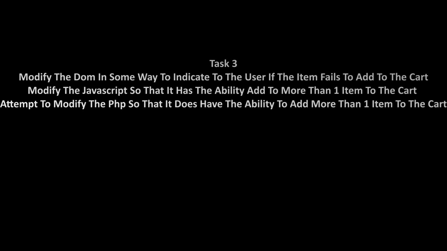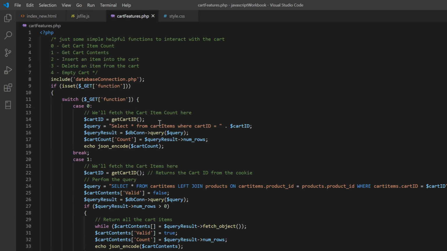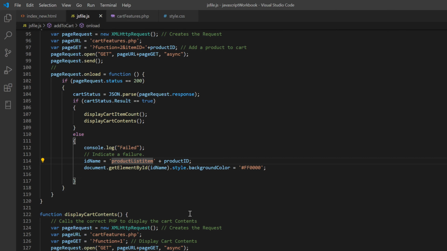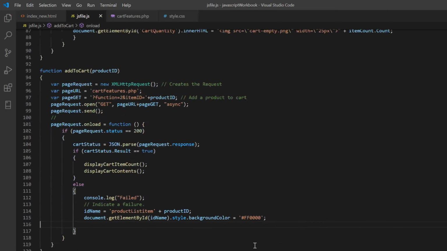Modify the JavaScript so it has the ability to add more than one item to the cart. There are multiple ways to do this. I'm just going to add in a number input box next to the add to cart button, and set it to default 1. So again, that's back in the section where we actually generate our product listing, and it's add product.